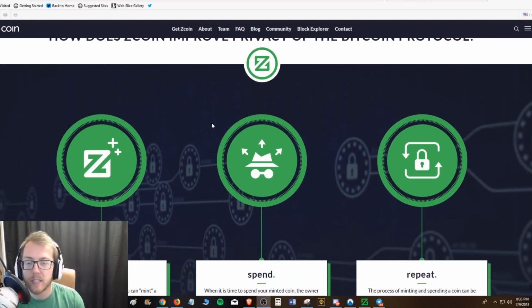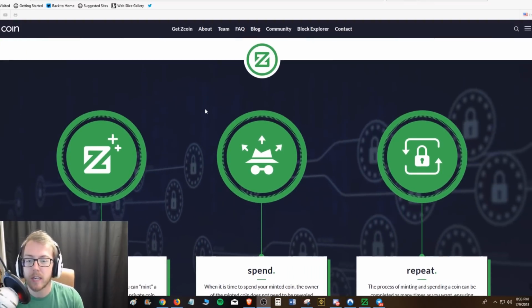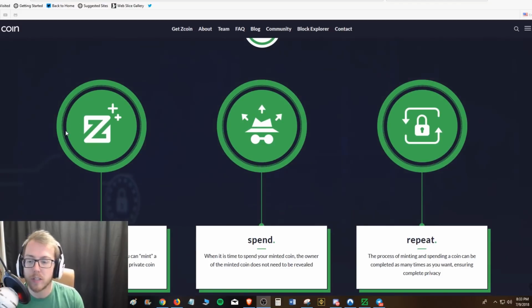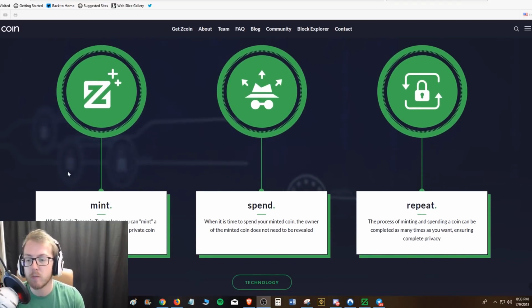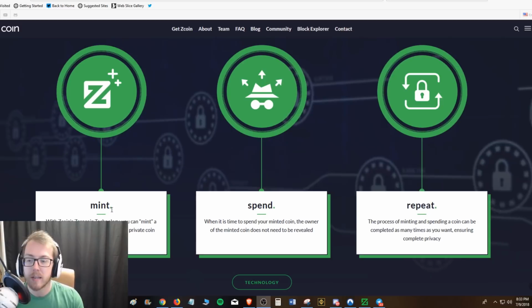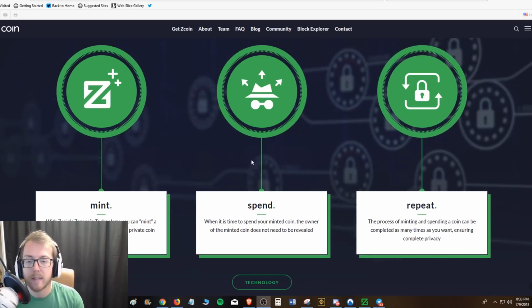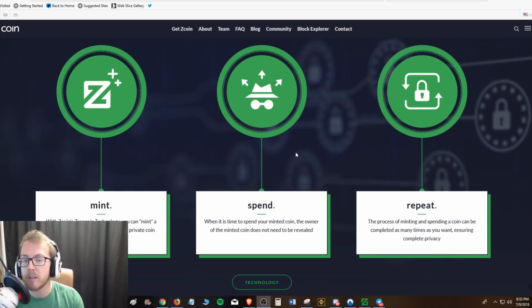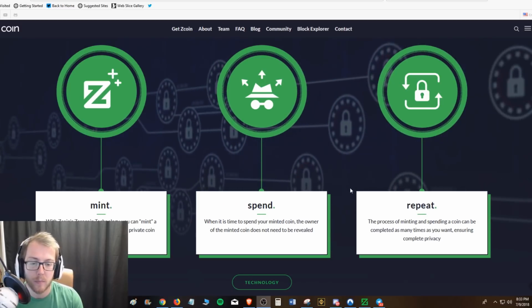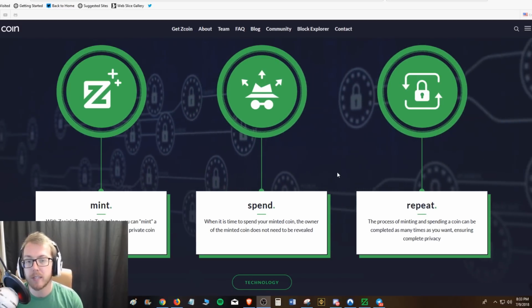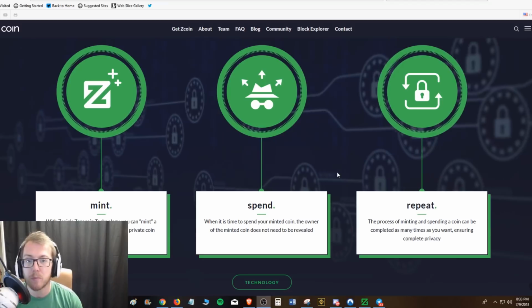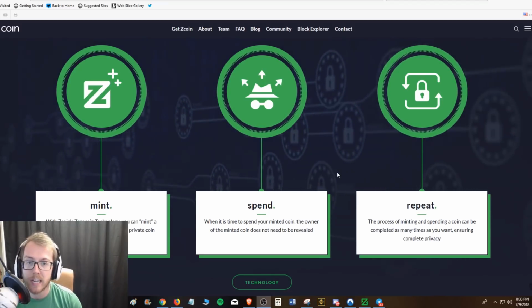The process of minting your coins is very easy, and I'm going to show you how to do it in this video. The slogan that Zcoin uses is "mint, spend, repeat." You mint your coins, essentially burning them, and then you spend them, sending them back to your wallet. They're issuing you new coins, and then you repeat the process. You can do this as many times as you want, just keep receiving new coins with zero transaction history.